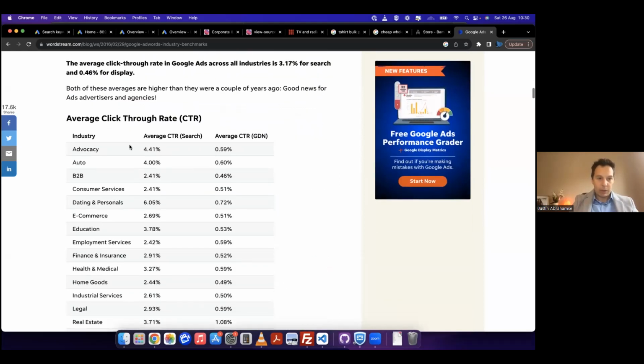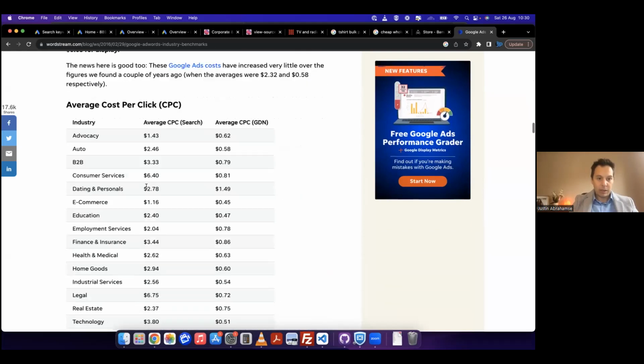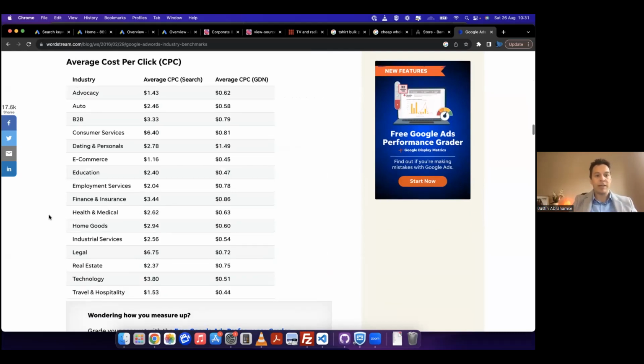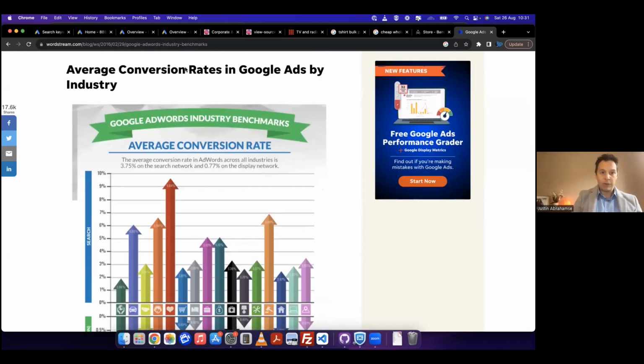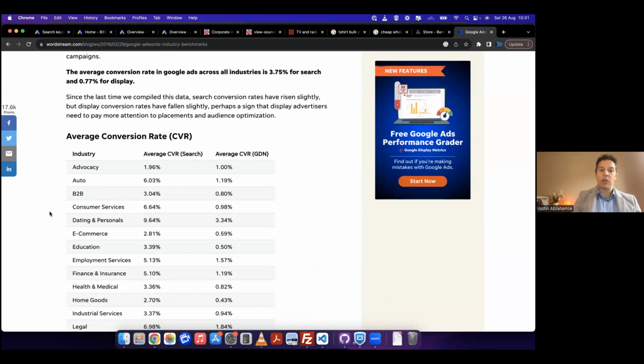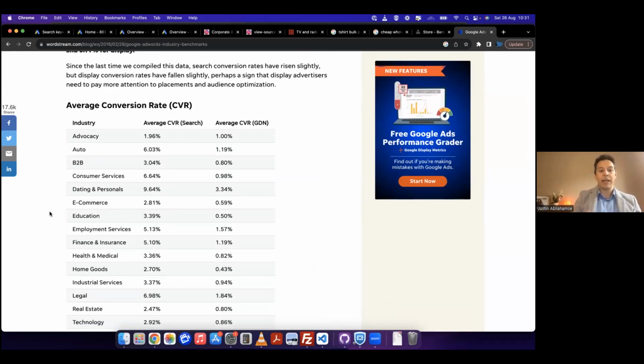So maybe you want to go through click-through rate, average cost per click. This is all in dollars, unfortunately, but that gives you some form of insight into what the industry average cost per click is, for the Google Search Network and then the Google Display Network. And then we've also got the conversion rate. So there you can also understand what is the average conversion rate within that specific industry.